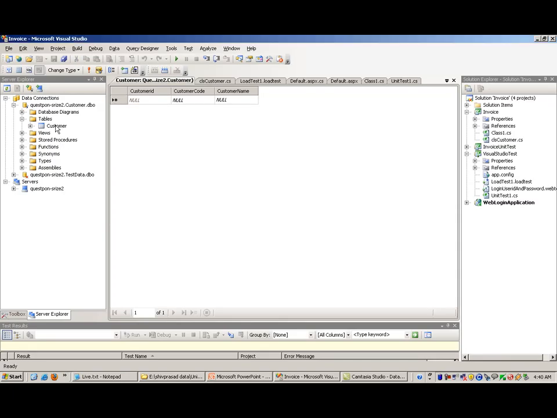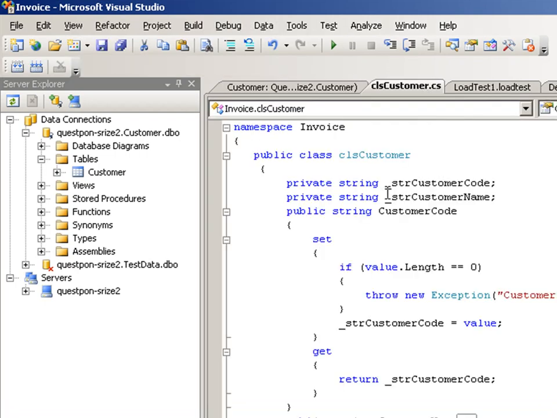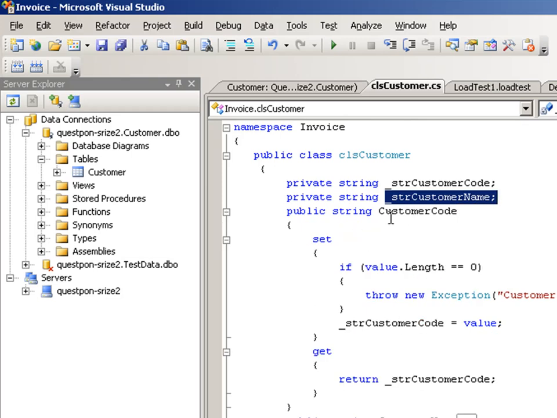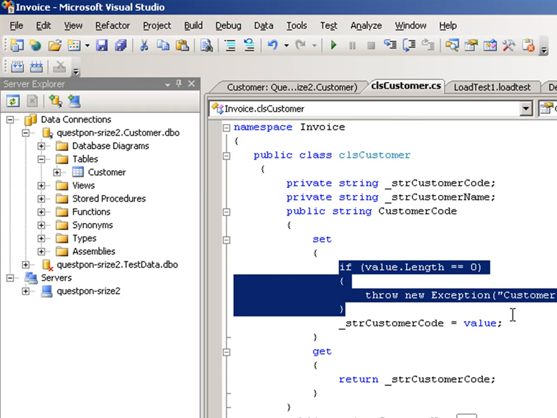So here's a simple table I have, customer table, which has 3 fields: customer ID, customer code, and customer name. I have created a simple class called CLS customer, which basically makes an insert onto the customer table. So you can see that it has 2 properties, customer code and customer name. Now, the customer code property is compulsory. So in other words, if you pass nothing to the customer code, it will throw an exception.